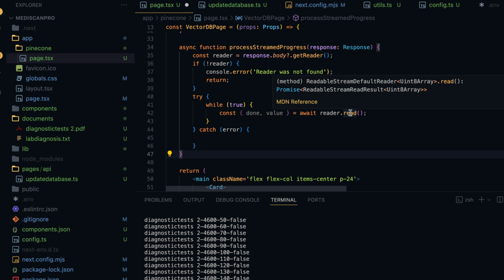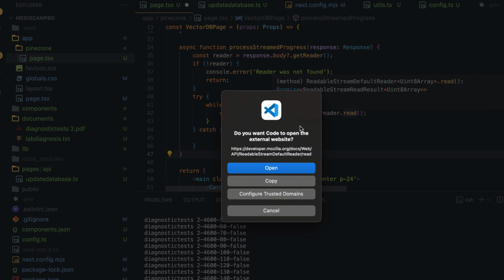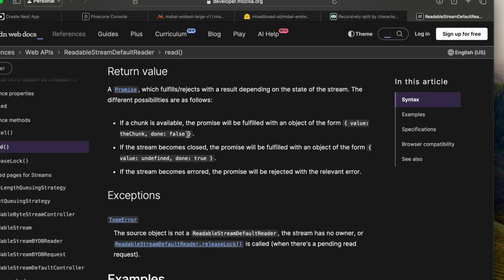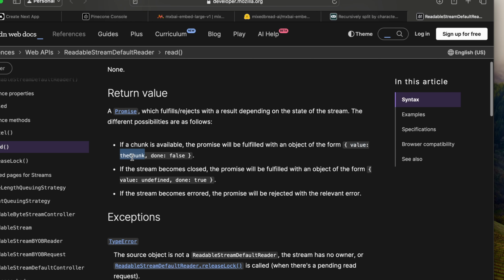Now if I hover over this read function and then go to the MDN reference by command clicking on this, you can see that it returns two objects as we are unpacking. One is the value, which contains the chunk, and if the chunk is available, done will be false. When the stream becomes closed, which we'll be doing when we call the response.end function from our API, the value will be undefined, but the done state will be true. So that is how we'll be able to tell that the process has ended.